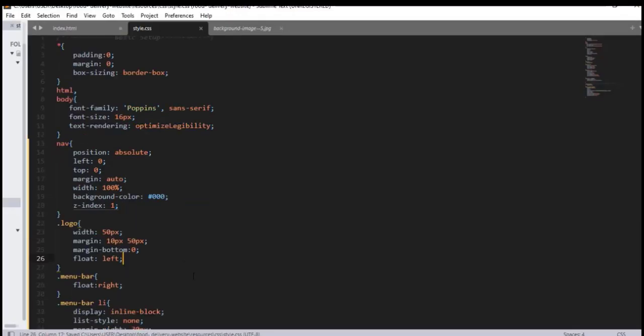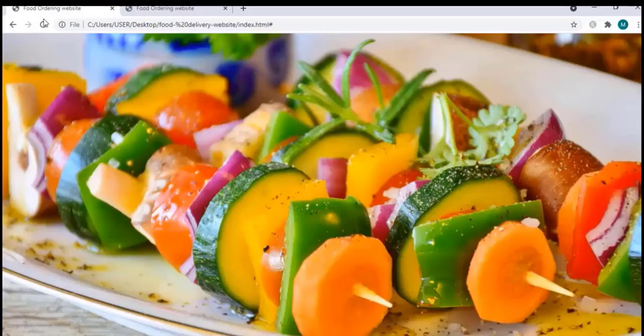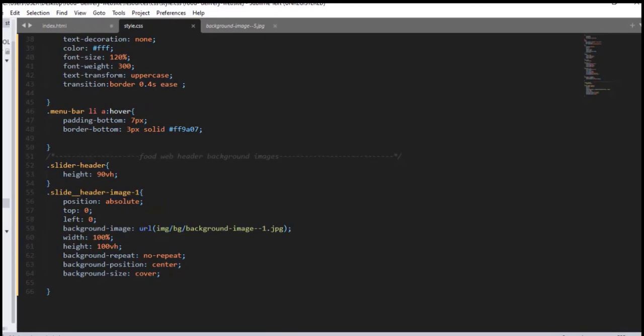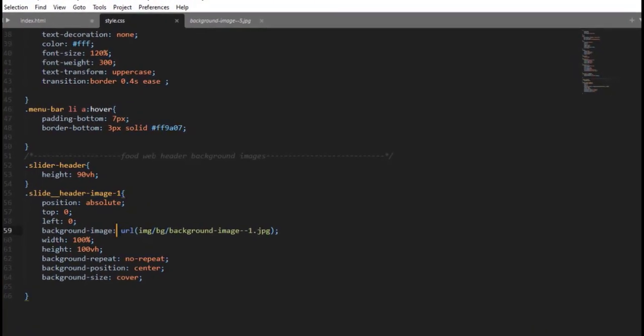Now on the nav selector we have to add z-index 1. So again, let me save and refresh. Here we have it, right? Okay, the navigation menu is displayed over the background image. So again, over here we have to add a linear gradient over the background image.